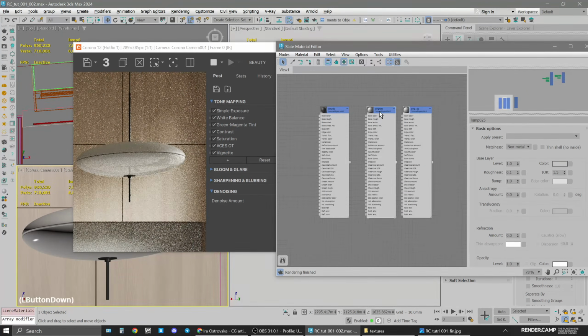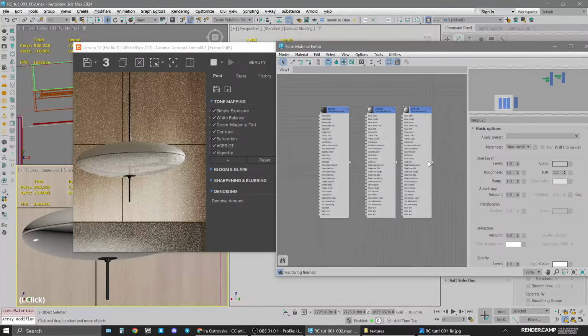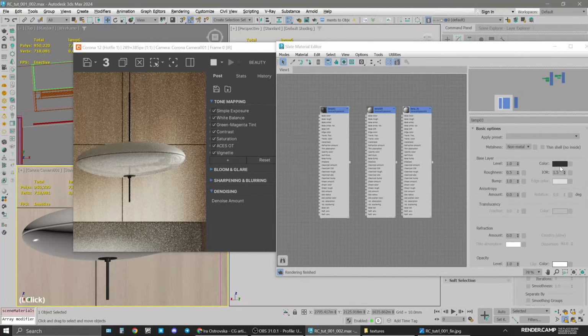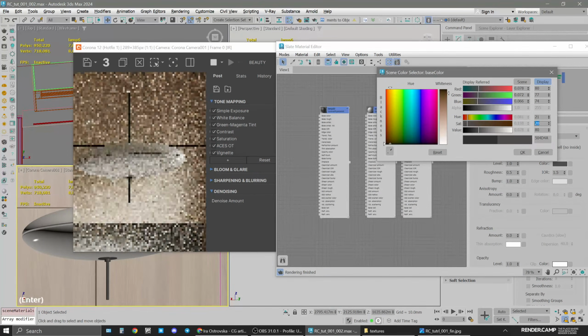But if you want to increase reflections, what I can increase is my IR. Nah, I'll leave it as is. And black, I wouldn't do that black. Let's go with 80.